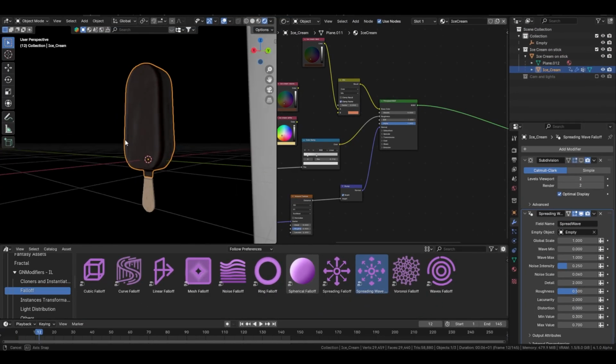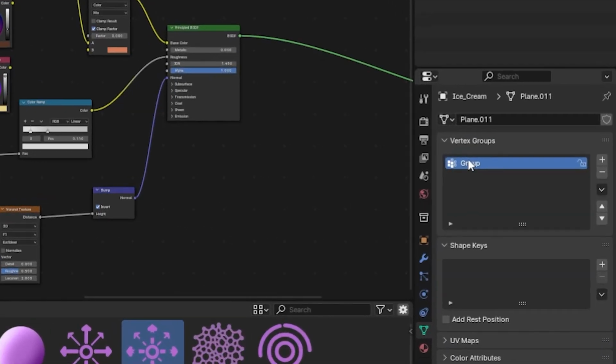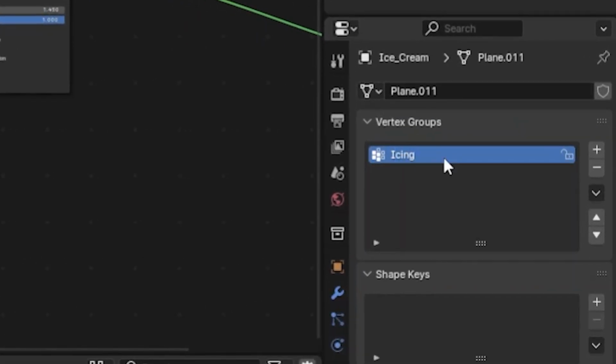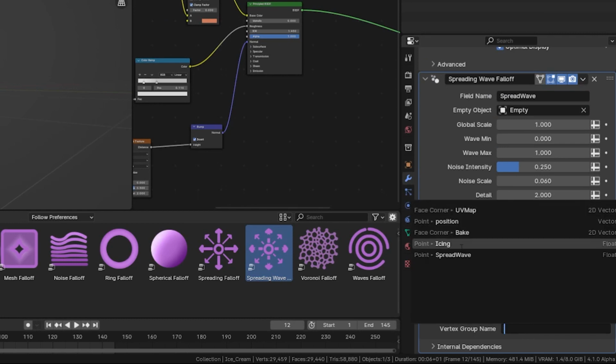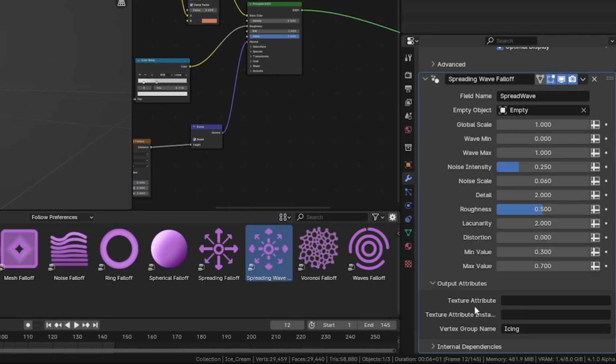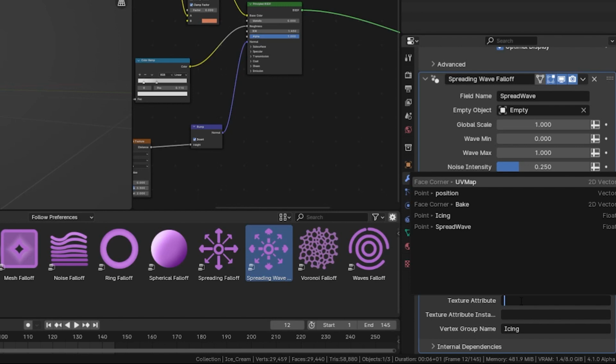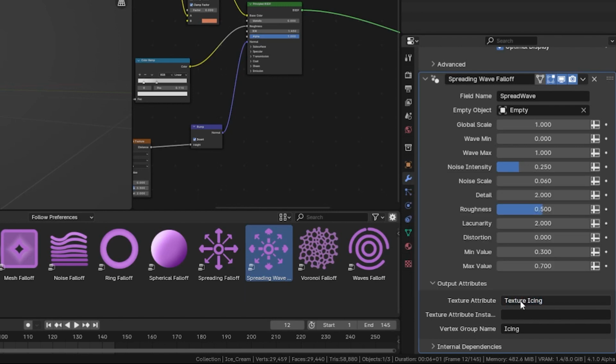Next, if you haven't already done so, we need to create a vertex group. I call mine icing. It now needs to be added to the falloff output so that it can animate it. We also create a new texture attribute, which I call texture icing.